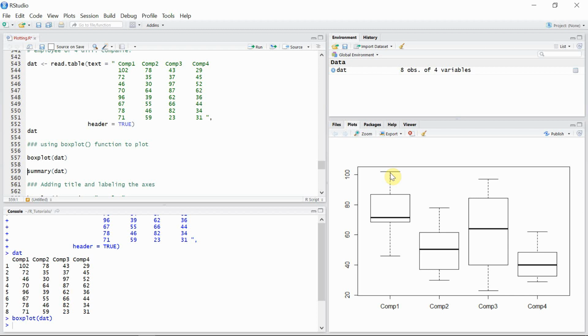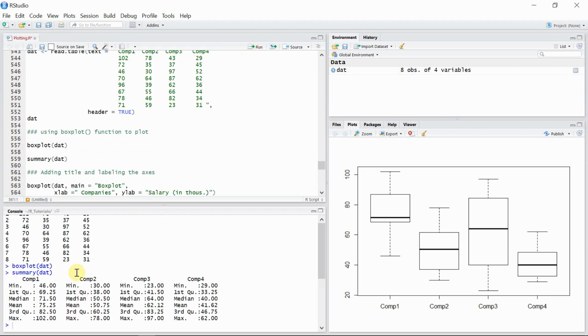Better, you can use the summary function to get actually what these values are for minimum, maximum, first quartile, third quartile, etc. So let's get those values using the summary function. Okay, so we get all the values, the 5-point summary values and actual values, and also we get the mean for all of the companies.